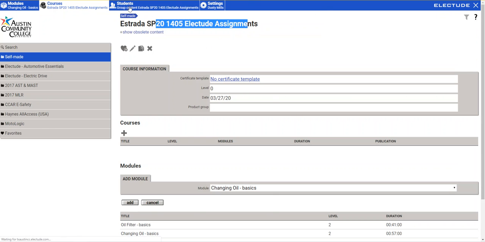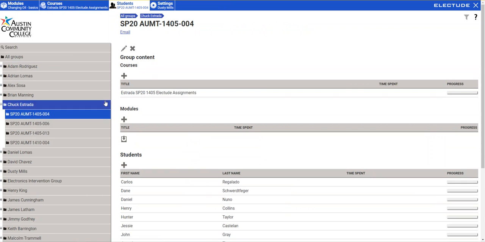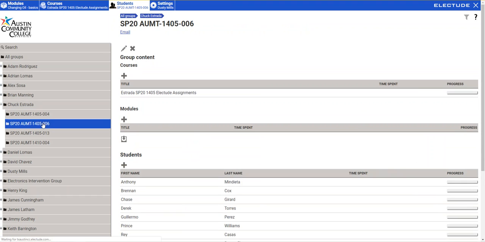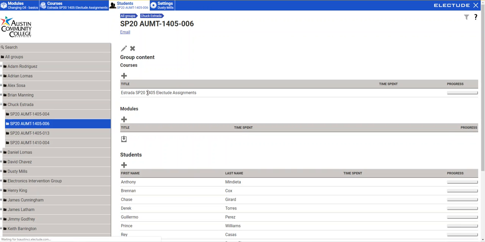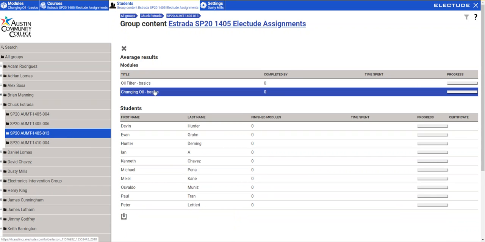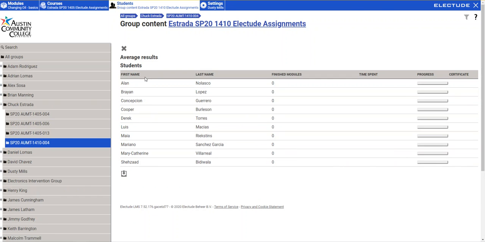Now, if I go back to Chuck's individual class, and I enter his curriculum again, I see that we have modules assigned. And not only that, because Chuck is teaching multiple instances of this 1405 course, it's assigned those modules to all of his students. But his 1410 course remains separate. We don't have anything entered here yet. So again, that's a quick way to enter modules into your courses to add material to your curriculum.